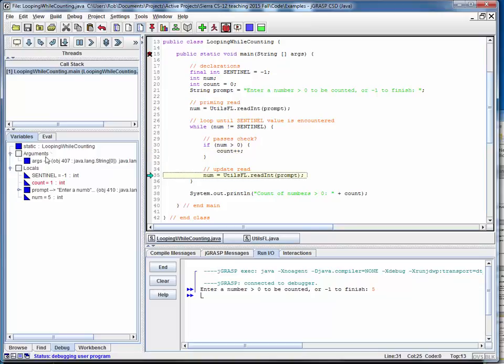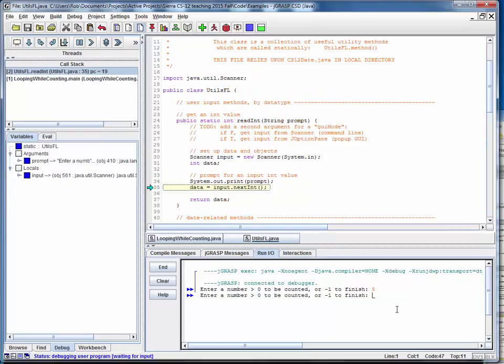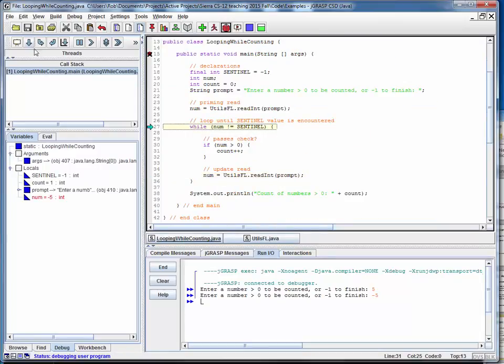So we're going to execute that, and our count increments to 1, and then we're going to get to our update read and read the next number. This time, let's put in a number that's less than 0. Let's put in a -5. We'll read that in, and then we'll go back around. Is -5 not equal to the sentinel value? Yes, that's true. So we go through the loop one more time, but now it doesn't pass the check.